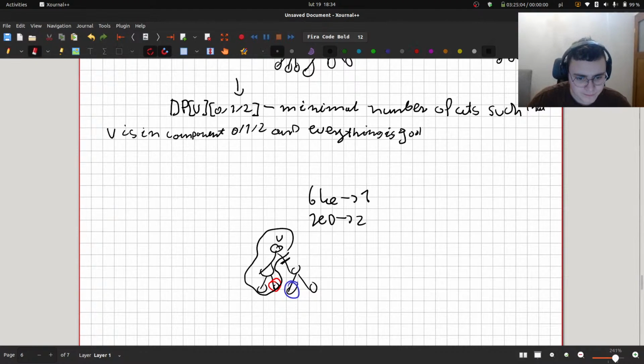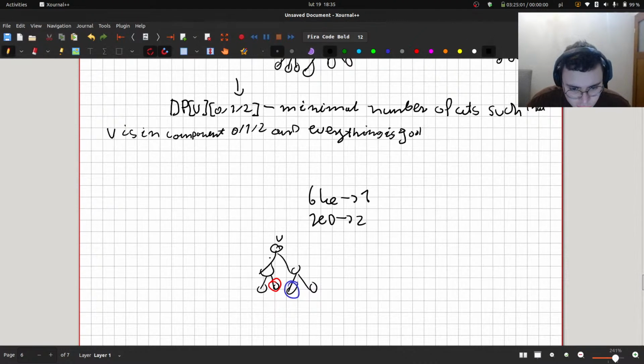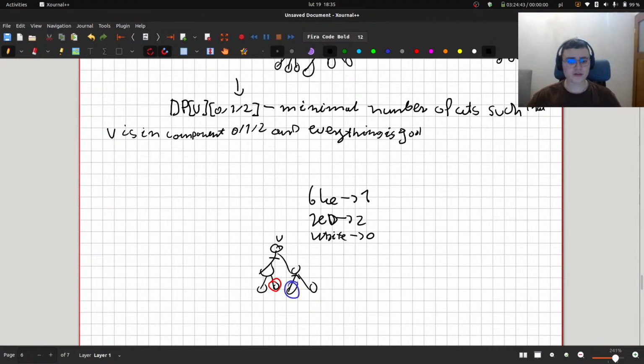And then the third option is that we cut those two edges. Then we see that in the component of v there is neither blue nor red, so let's call it white. White is 0. So now, how do we get some state?